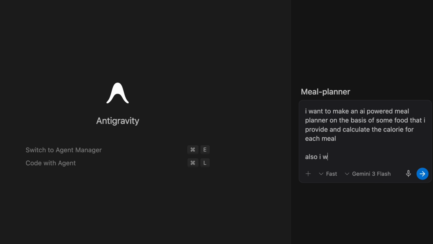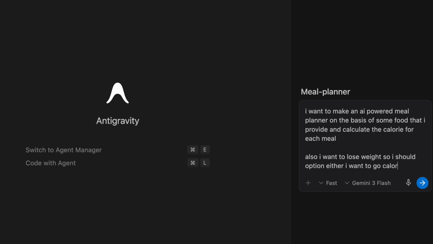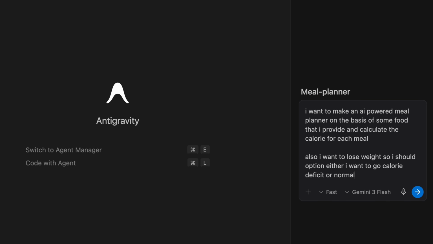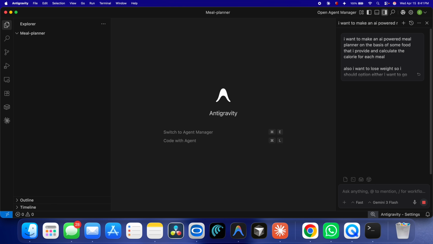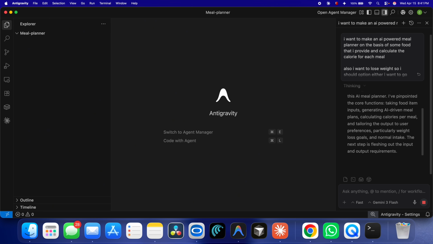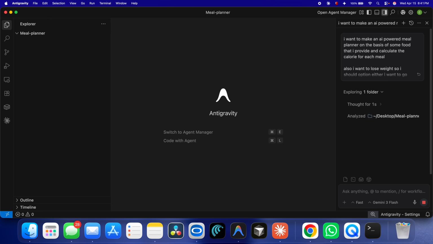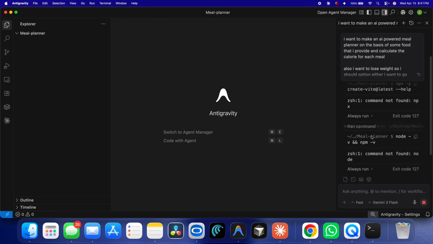Also, I want to lose weight, so I should have an option: either I want to go calorie deficit or normal or whatever, like AI will understand it. So let's see what it's going to do for now. It's just planning some of the things. Let's wait for it to create some application here.